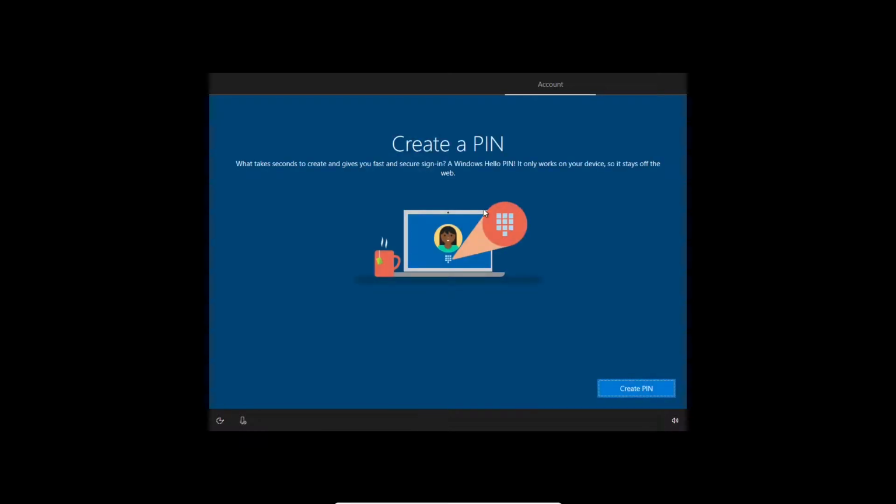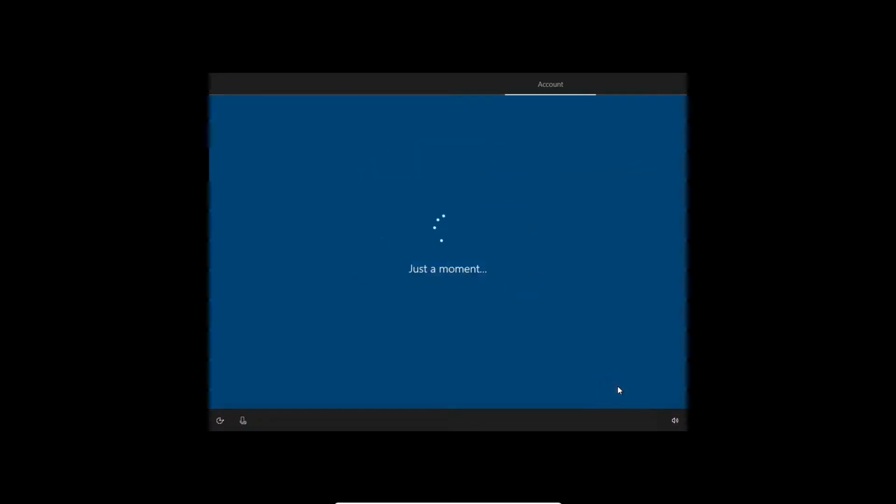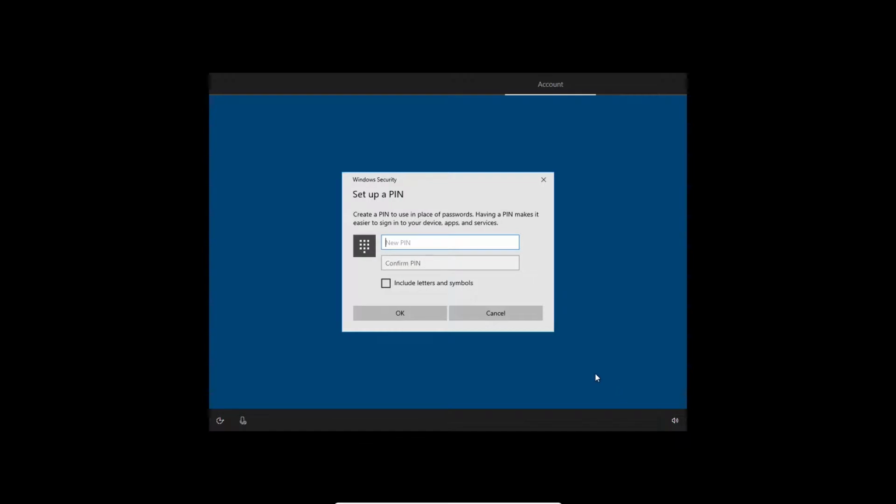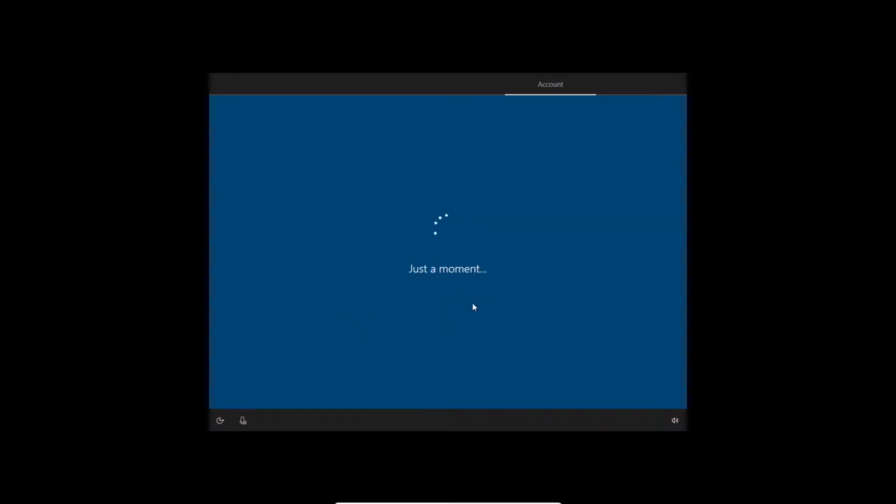Alright, so this is where you can create a PIN. Now, for some reason it forces you to, so you have to go create a PIN, or you can click cancel, but I'm just going to do a PIN because it's quick, and then you click OK.